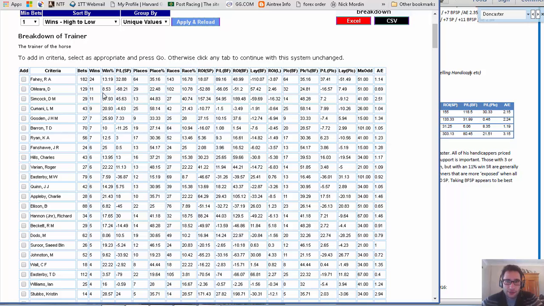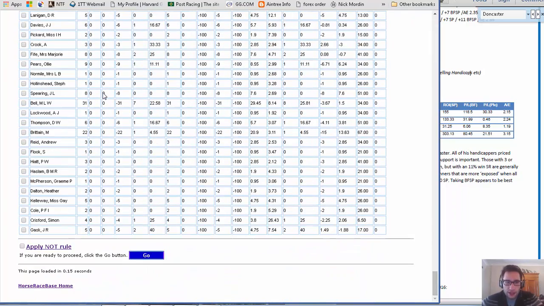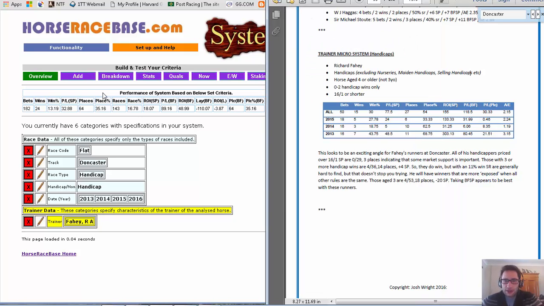In terms of Fahy's, it doesn't really compare. The market is still underestimating him. So anyway, we've got Fahy there. So that's the starting set. Now I could go through and break down the way I built it, but for those of you that want to just add the system in, we've got the trainer, we've got handicaps, excluding all of those.